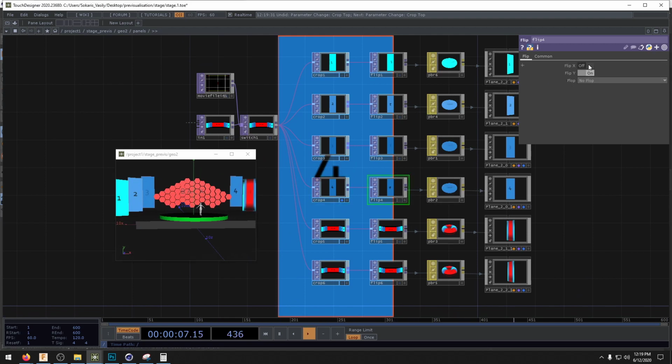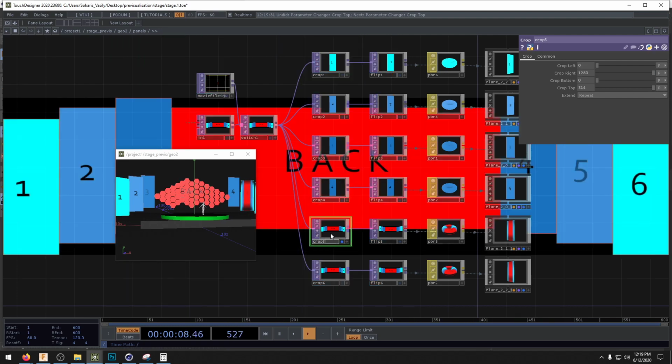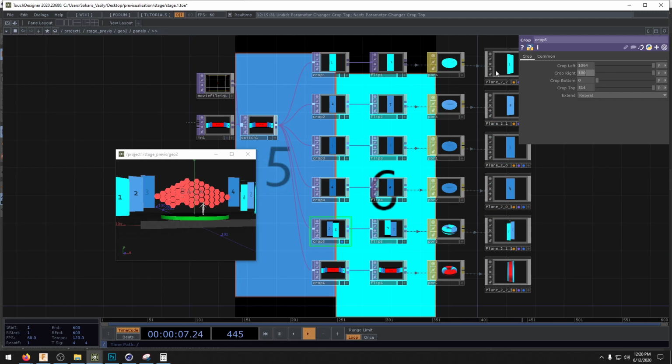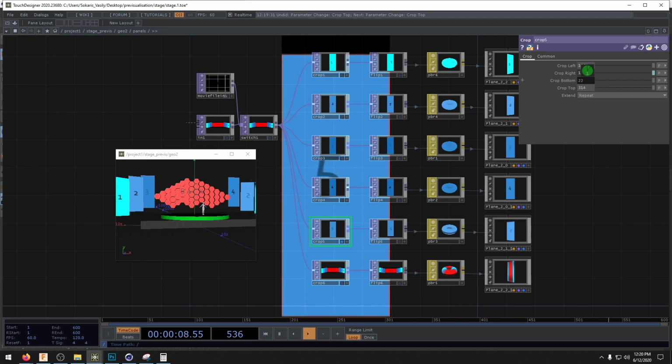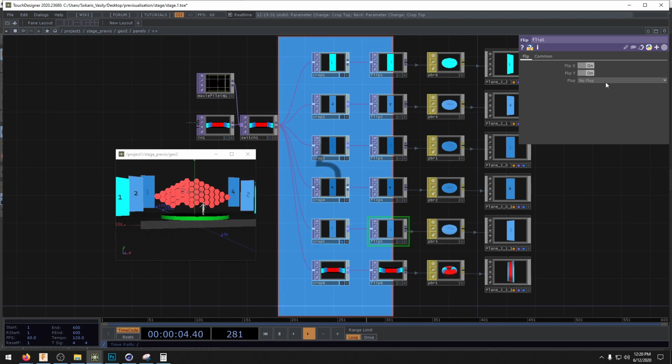Okay, here I don't need flip X. 164, 164 plus 108 plus bottom, crop top. Okay, flip, I don't need X for this one. Alright.